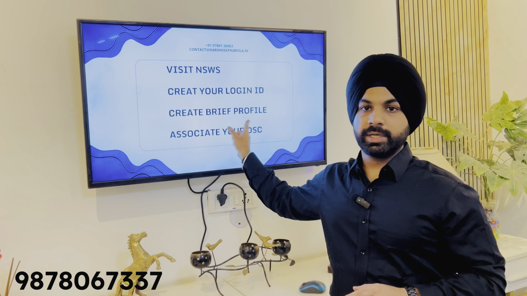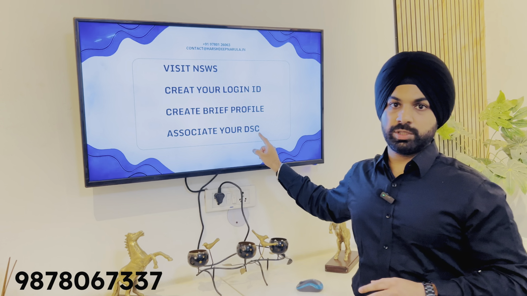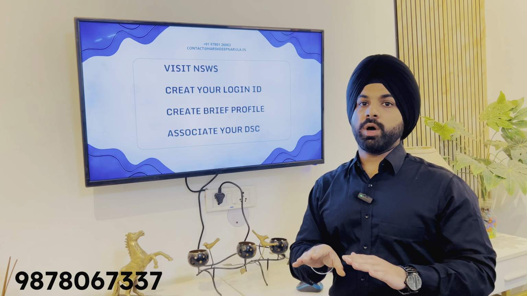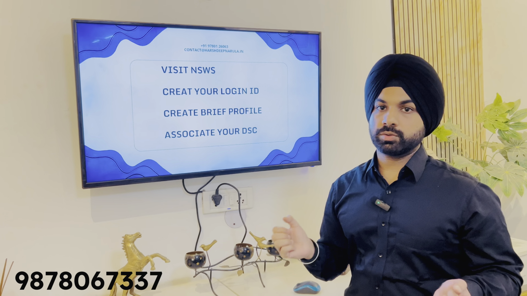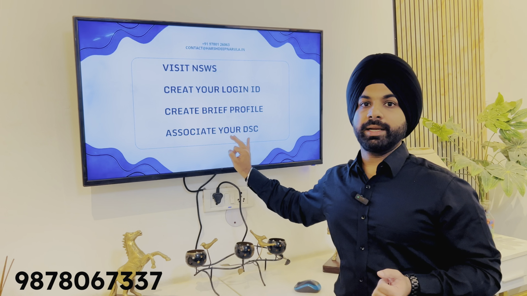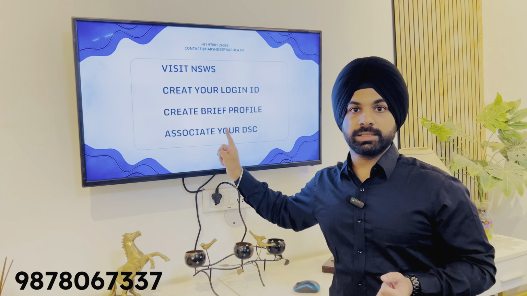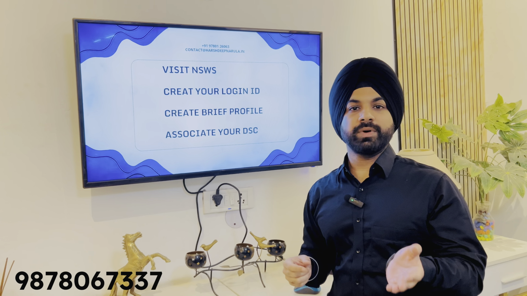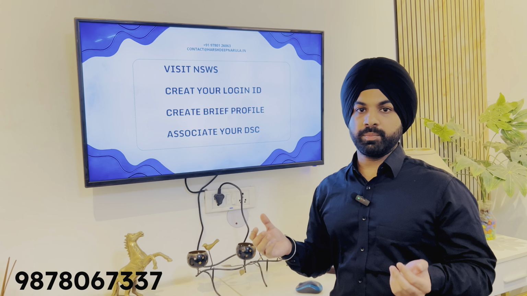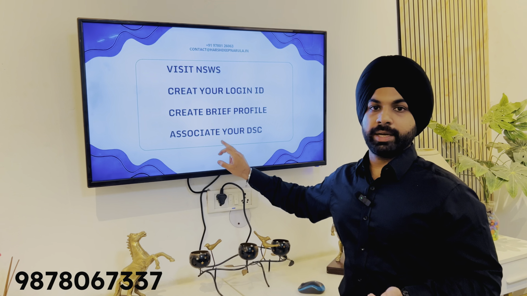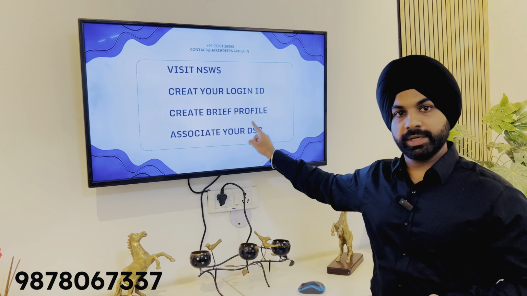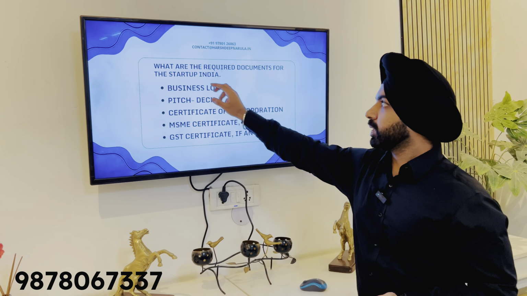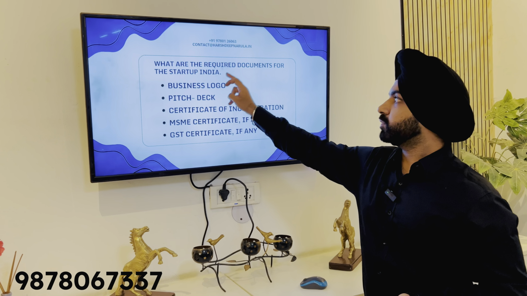After that, you have to associate your DSC. This is the major change. This is the major point. In startupindia.gov.in, there was no requirement of DSC registration, let alone association. In this, you have to create a DSC, and that is a special DSC. These are organization-based DSCs and not your common DSC which you require to file your ITR or your company incorporation. So make sure you get your DSC registered and associated on nsws.gov.in.